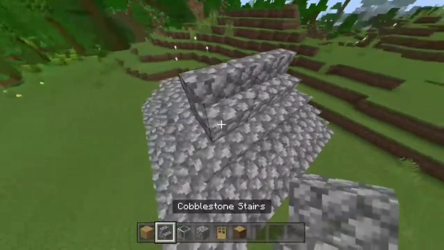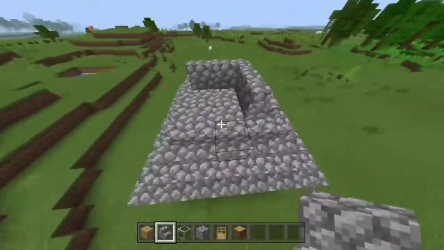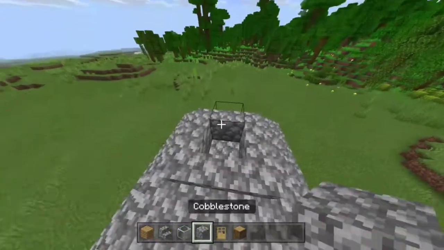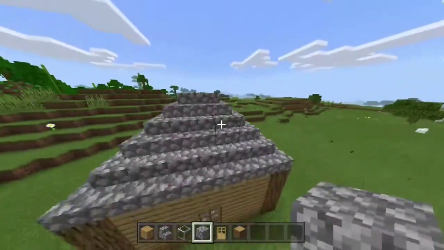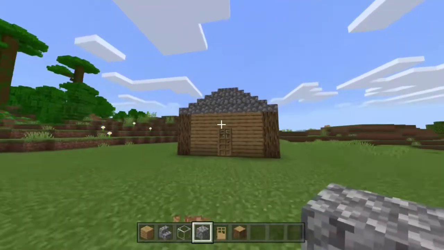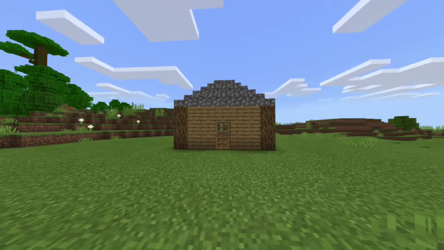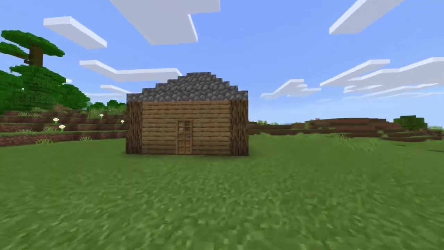For the windows, I used normal glass blocks. A lot of people use them in their builds. It doesn't give much definition to the build, but it's still very standard. I didn't do an overhang on the roof because it's a very simple build, and this is how a lot of people build their houses.